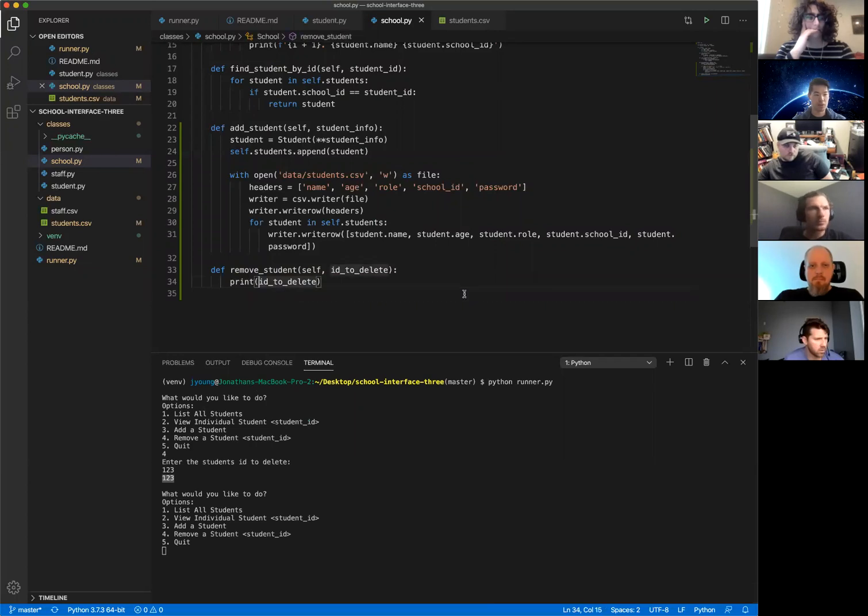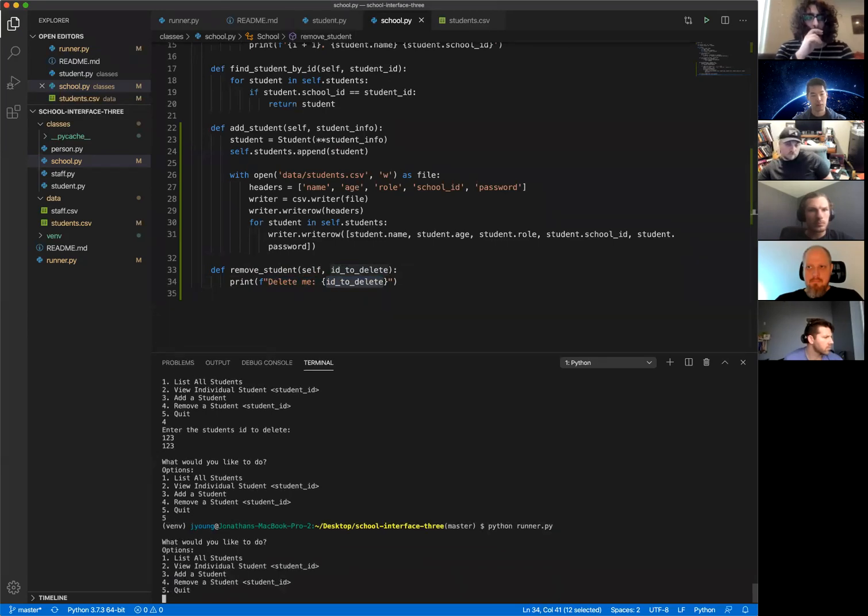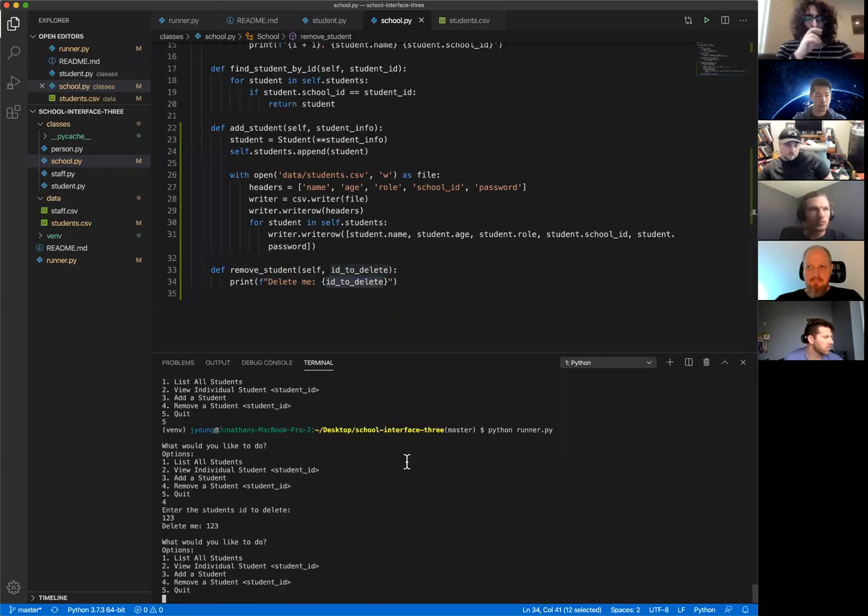Just to verify that, I'm just going to do an F string. Remember, F strings are to basically be able to interpolate. Delete me, and I'm going to put this inside of curly braces to interpolate. So what this is doing, again, I'm just printing out the words delete me and then the thing that I'm wanting to delete. Let's quit out of this, run it one more time. Remove a student, 1, 2, 3. There's that delete me 1, 2, 3. So we're able to successfully capture what we've already typed in.